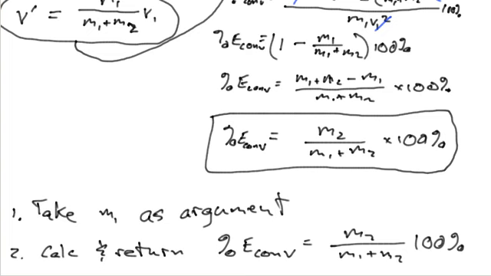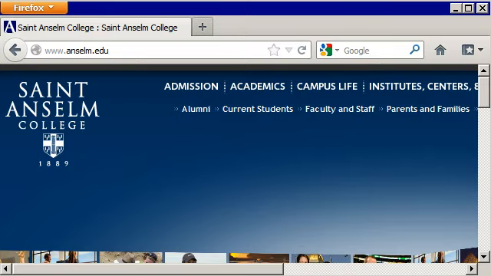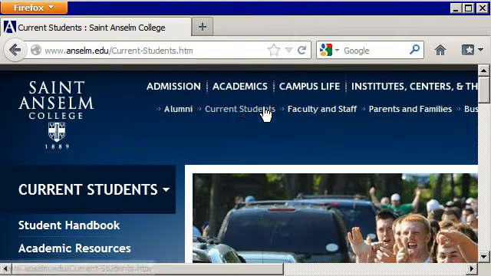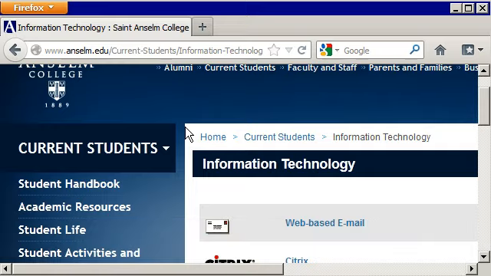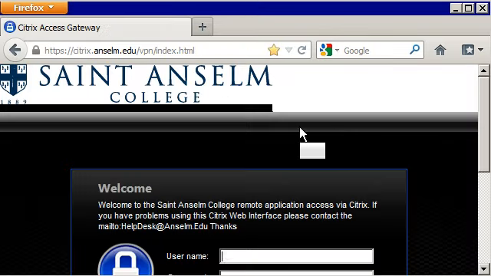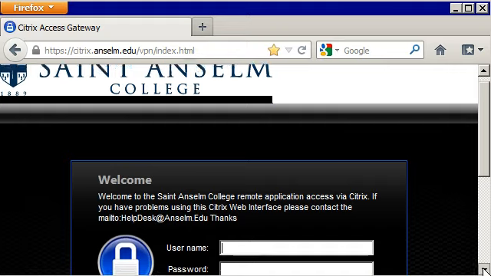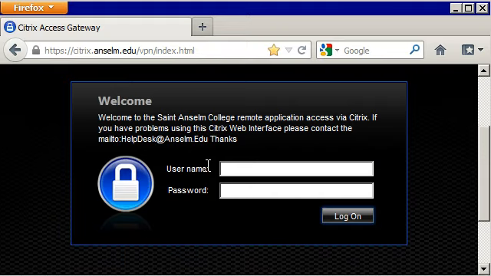This is project one, video number two, the video in which we code it up, write the actual program. So let's go to Citrix and locate the MATLAB application. I'm going to go current students and then information technology and Citrix. Obviously, you can just type in citrix.ansom.edu if you want, and then log in using the same username and password that you use to check your email.